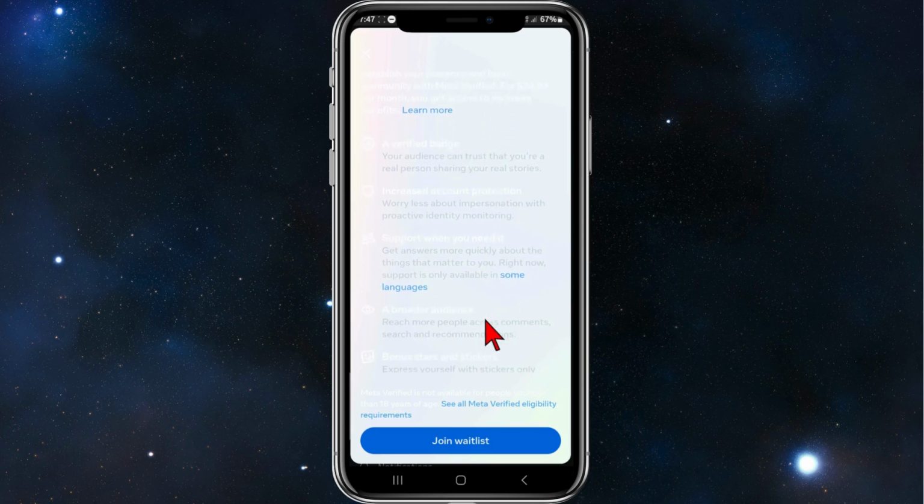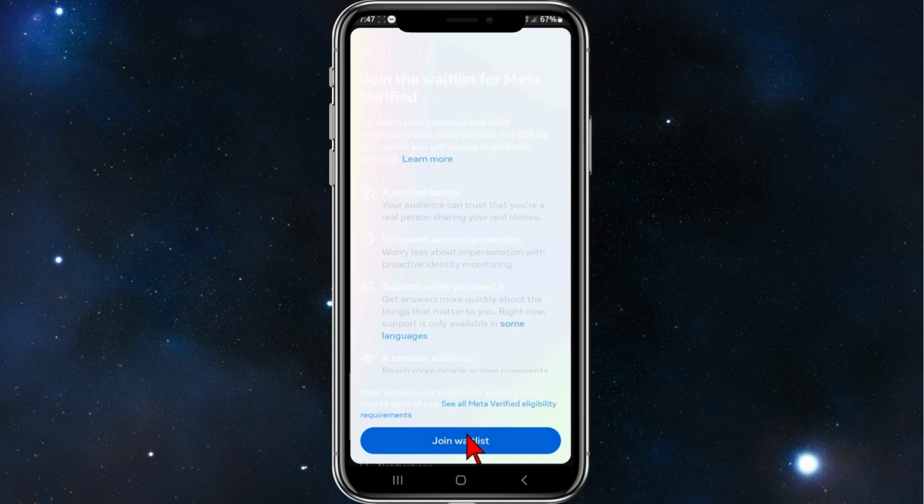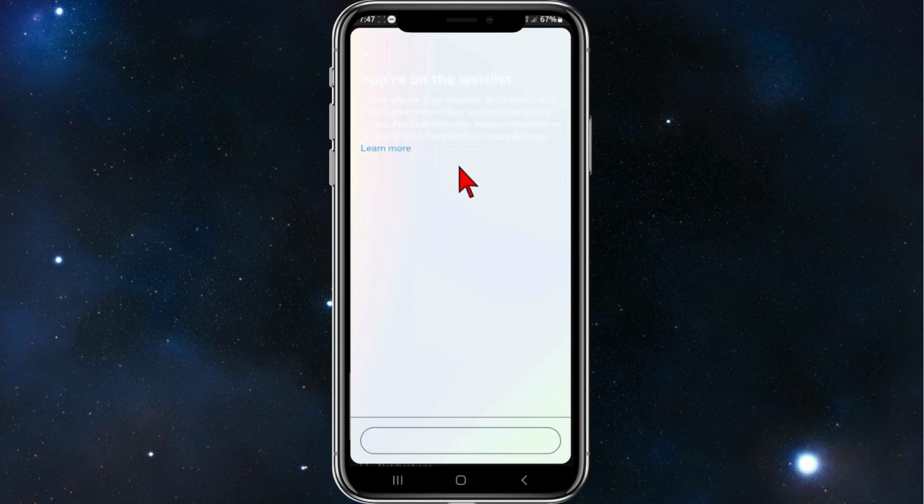So in this case, I can click on the join waitlist, and it says here, you might be able to see it, for $24.99 per month you get access to exclusive benefits. So I'm going to click on the join waitlist, and there you go, I'm on the waitlist to be Meta verified.